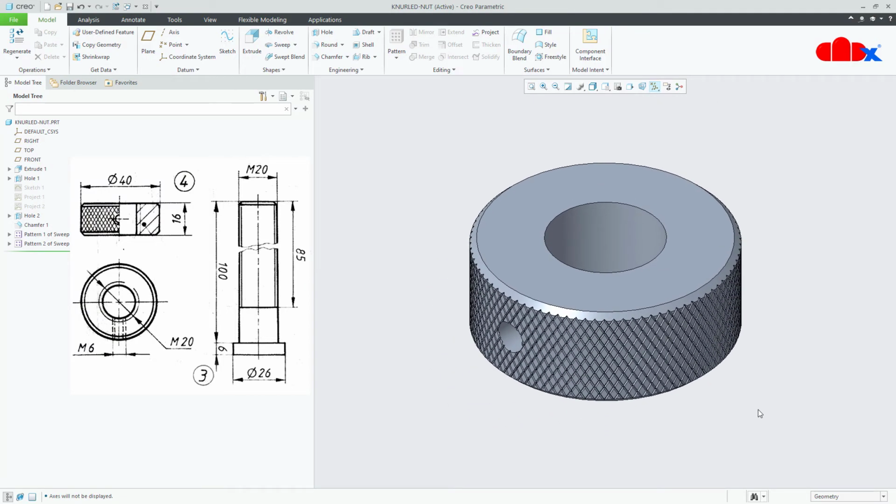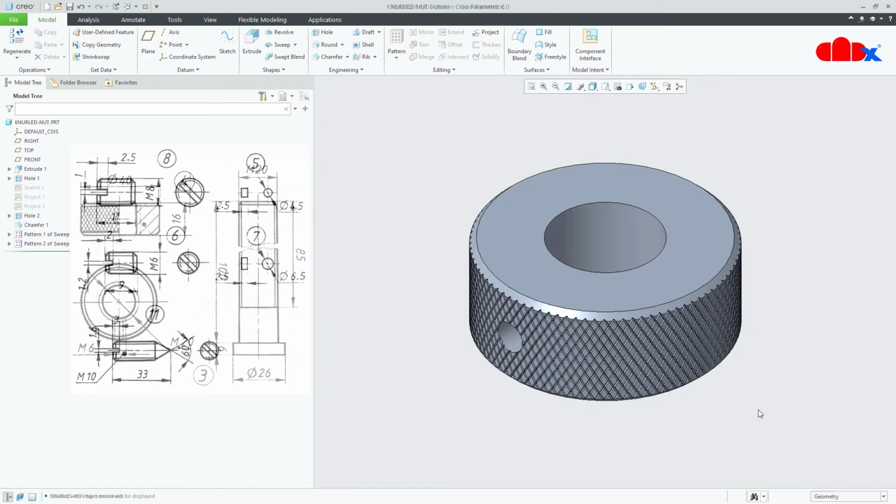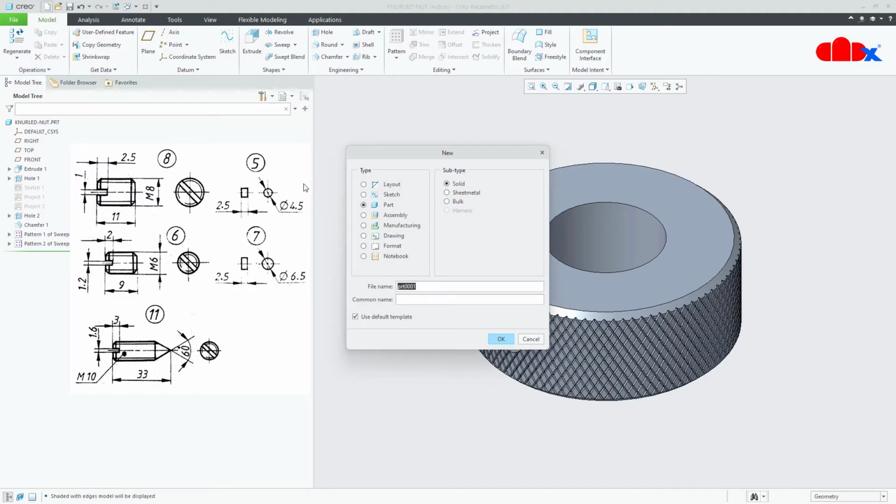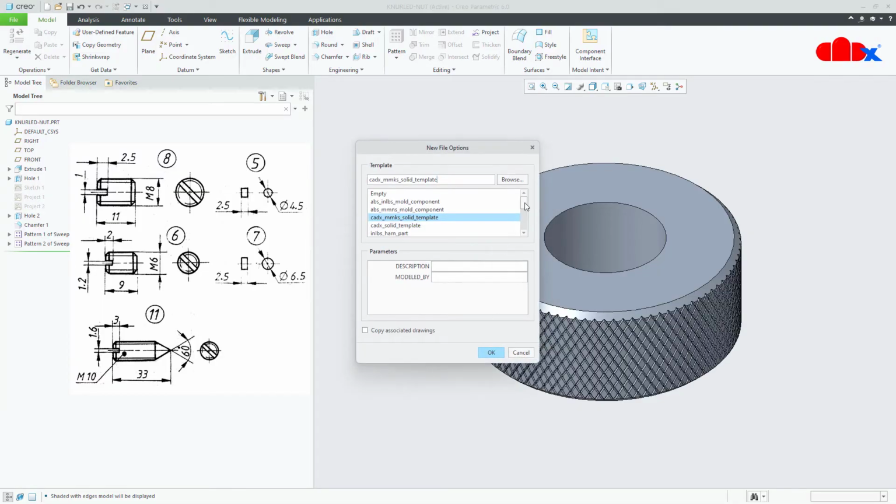And this part is done. Save it. Now the next part, which is disk 1. So for that, go to new, part, solid, part name, which is disk 1, uncheck use default template, say OK, and select a proper part template.